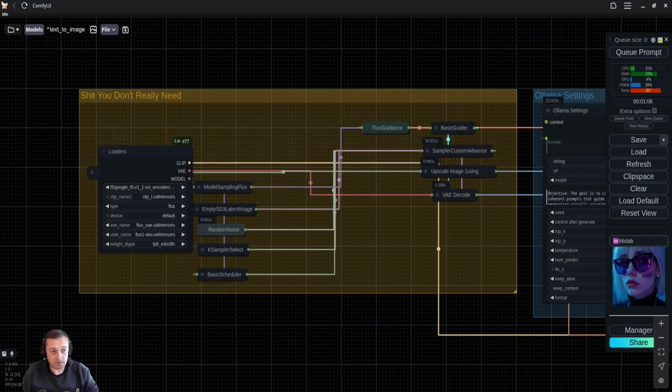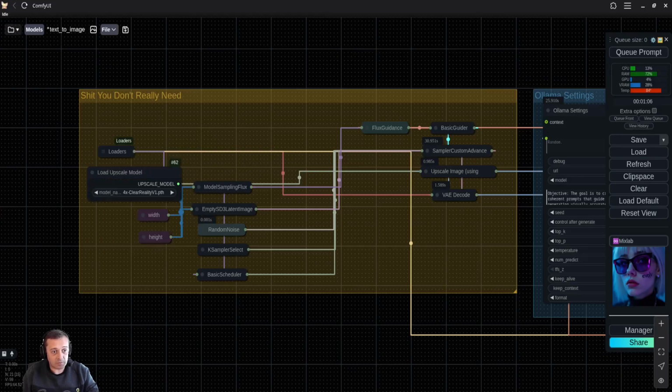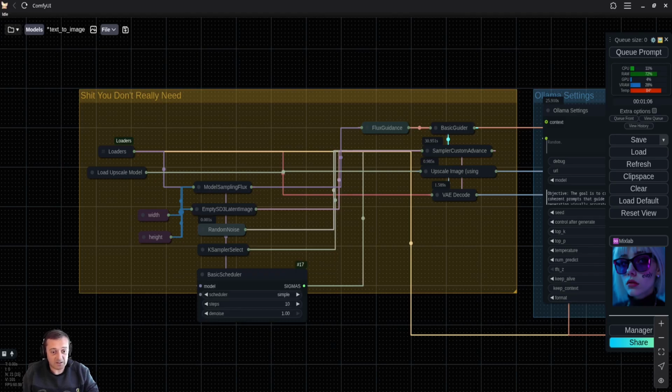It's basically the loaders, load the models in and the clips and stuff, load the upscale model, set your width, set your height. There's nothing really worth changing in this sort of stuff. You don't really need any of it. Steps. So if you want more detail in the images, you can give it more steps. But for this demonstration, we'll just be using 10. It's more than enough.